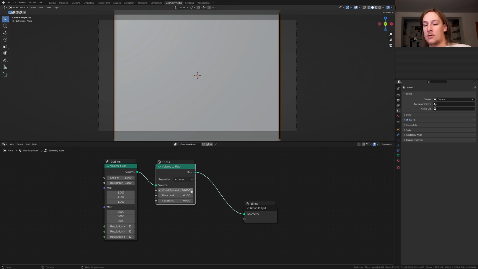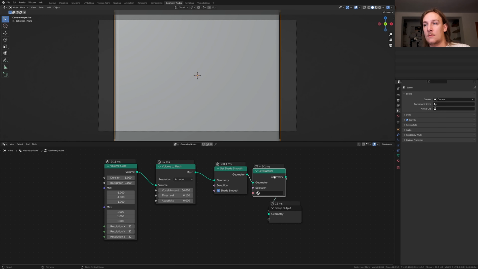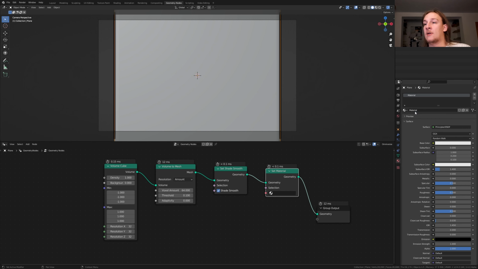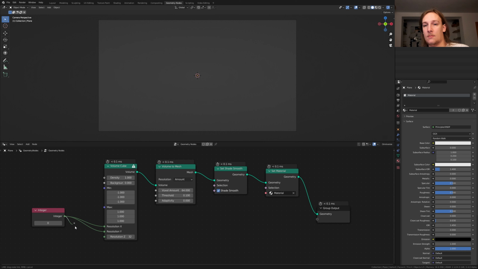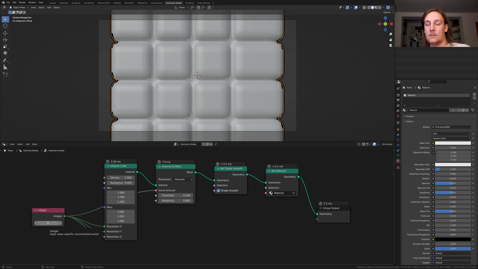Set it to amount. If you want to get this display here, you need to go here and enable timings. Now add a set shade smooth node and a set material node. Go to the material properties and click on new and select it here. Add an integral node. Plug it into the resolution here. And let's also plug it in here. Let's set this to 32 for now.